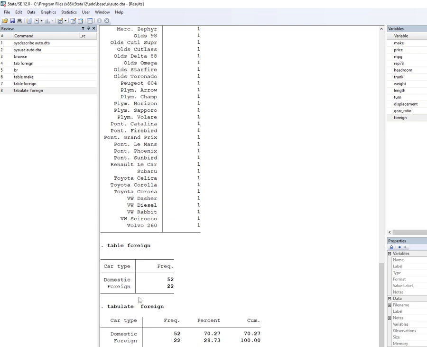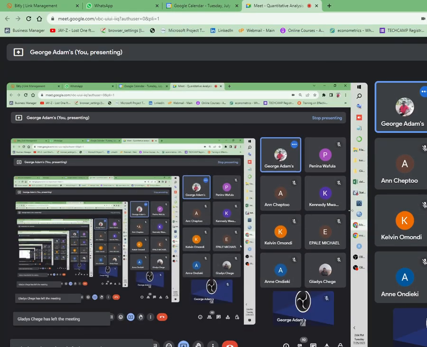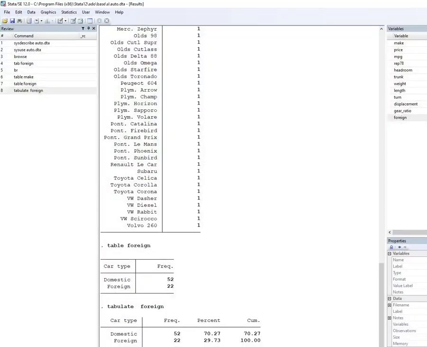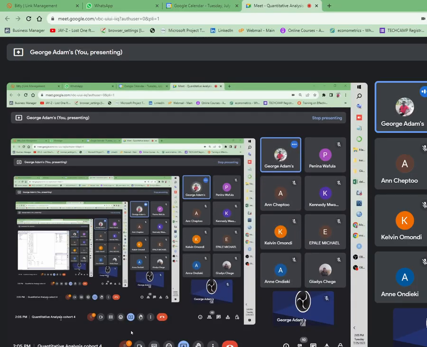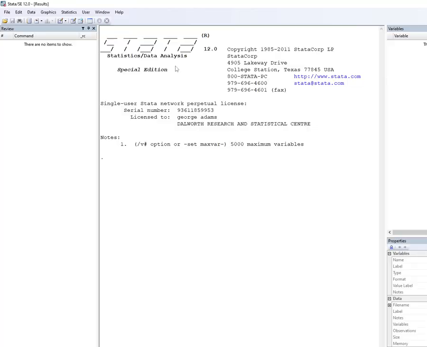But for tabulate, if you have two variables, assuming we had... I think I'll have just a quick one so that we can proceed. Let me get a different data set that has most of these things I'm talking about, and then we'll still come back to the same automobile data set. So I'll be playing around with two of them.